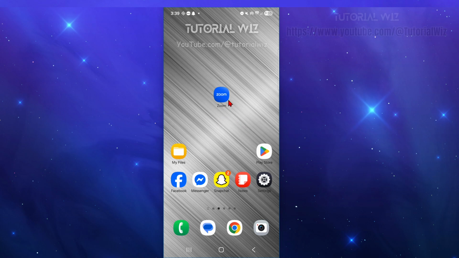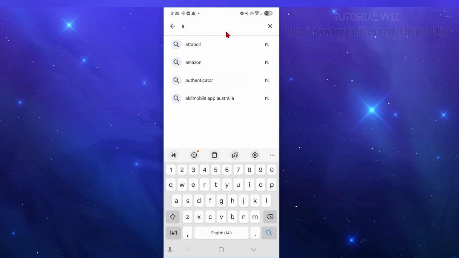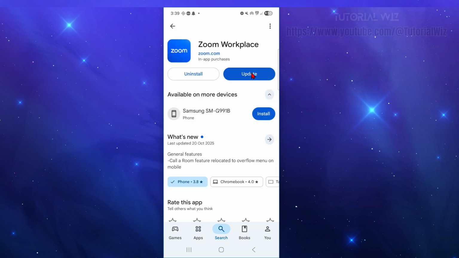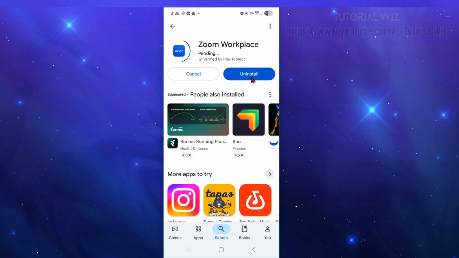Now, fix number three is to make sure the application is up to date. So go to your Play or App Store, do a search for Zoom, hit enter. Now, if it says update, go ahead and update the application. That might be causing errors. Outdated versions often cause connection issues. So after updating, restart your phone and try logging in again.